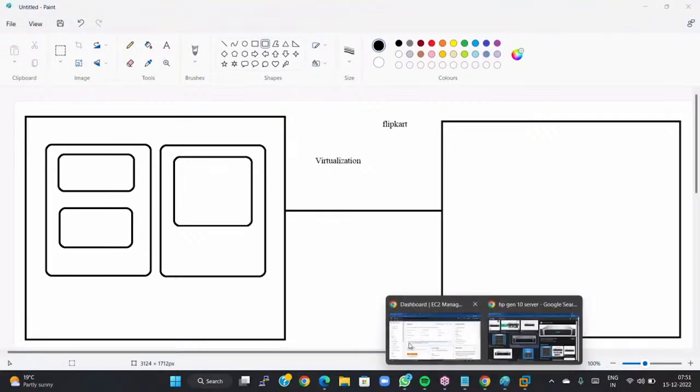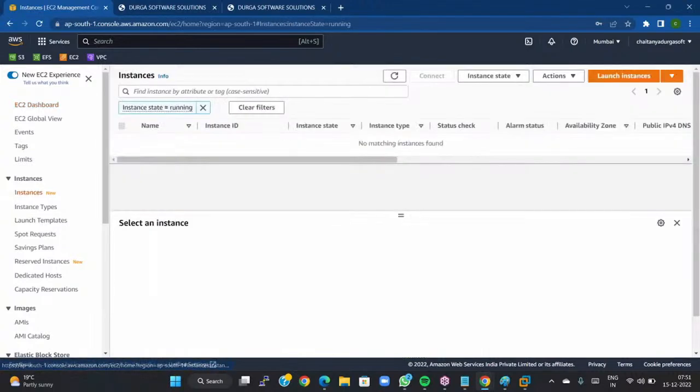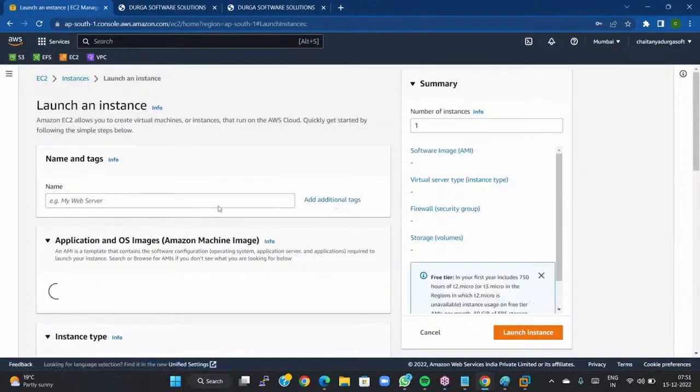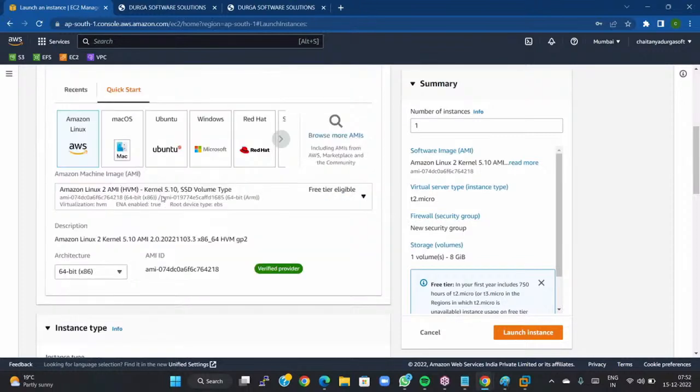So if you see here, just within a snap of my finger, I can create an application. Let me show you how I am going to develop it. I will go for Launch Instance. I am showing you this for your understanding purpose. I will give the name of the server as example server, and I will go down. I will select AWS Linux.